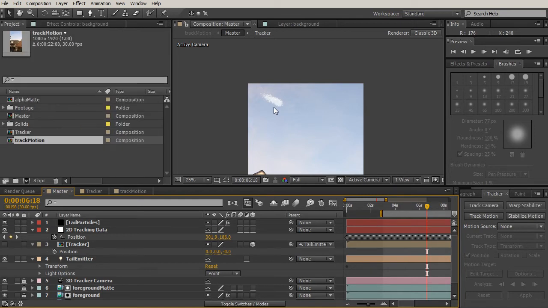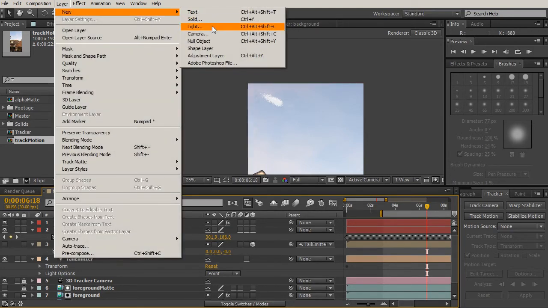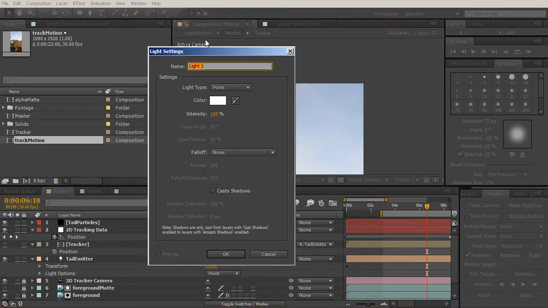All right, so this process is very similar to what we did with our tail emitter. First things first, I'm going to come in and create a new light. There we go. So layer, new light. This is going to be my stream emitter.